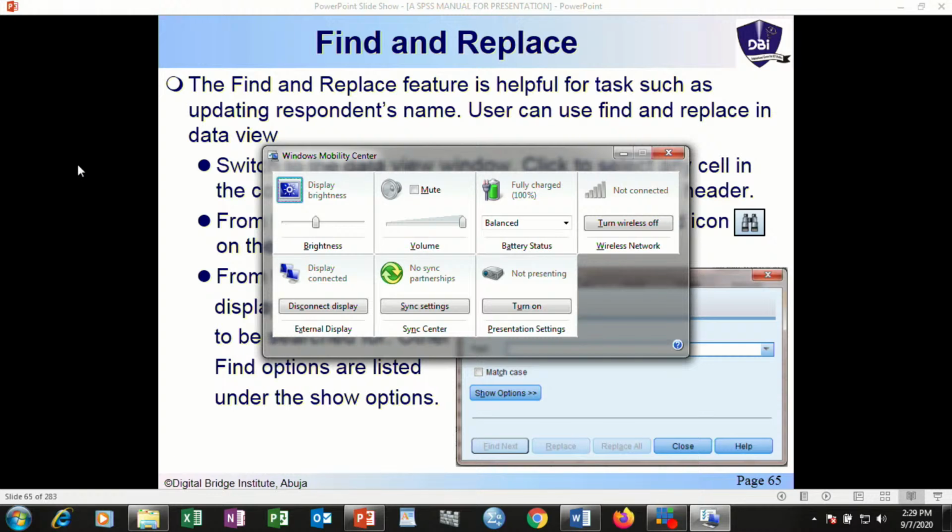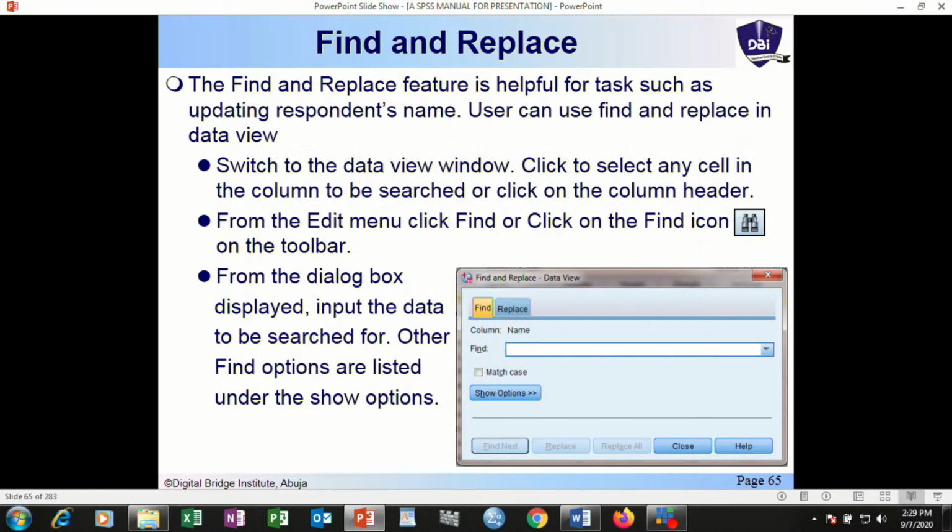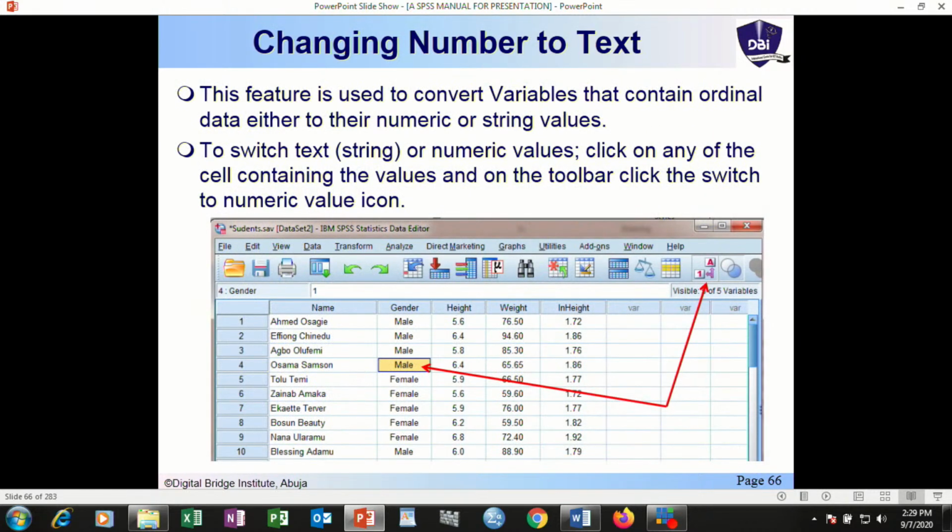Okay, I think this is this one. Then changing number to text. Just as the way we did for align, whether you are to align left, right, center, you can change the text following the directions there.